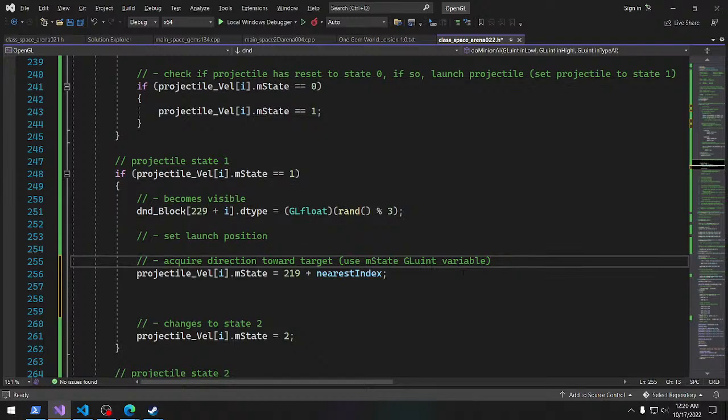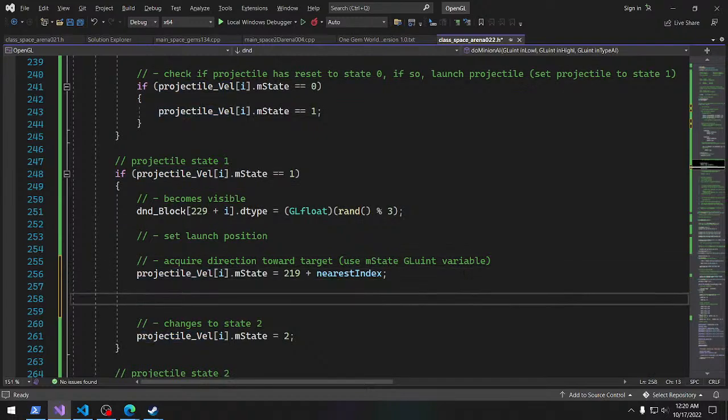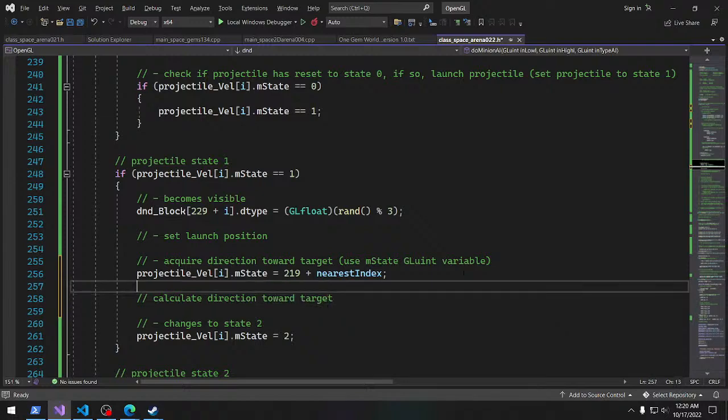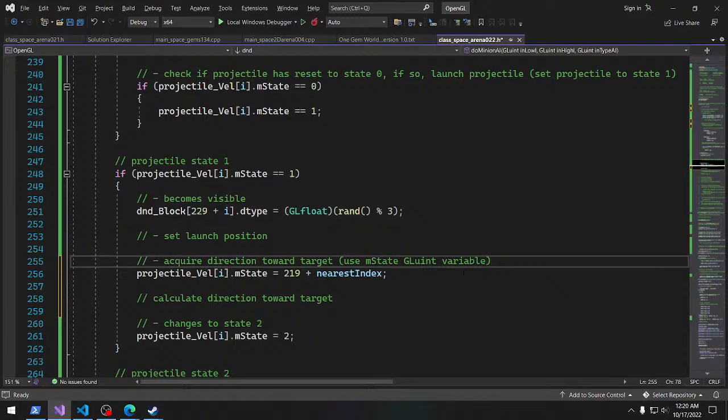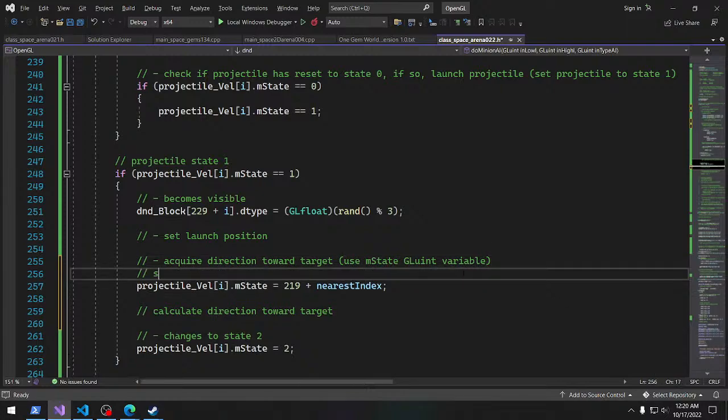So there's more to this too. Calculate direction toward target. So set target index into mState variable.